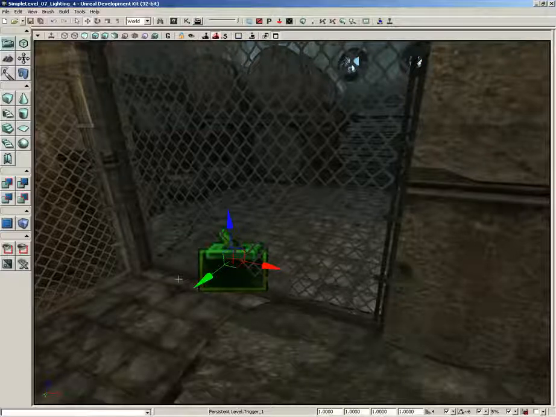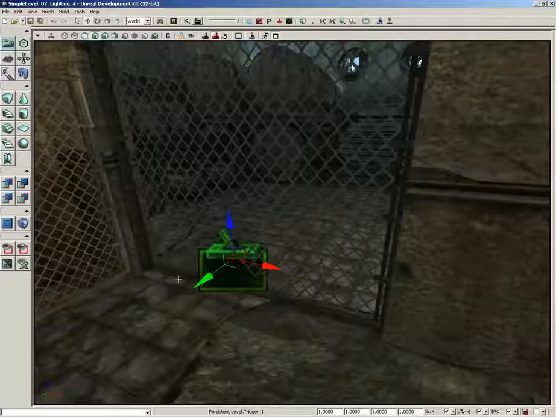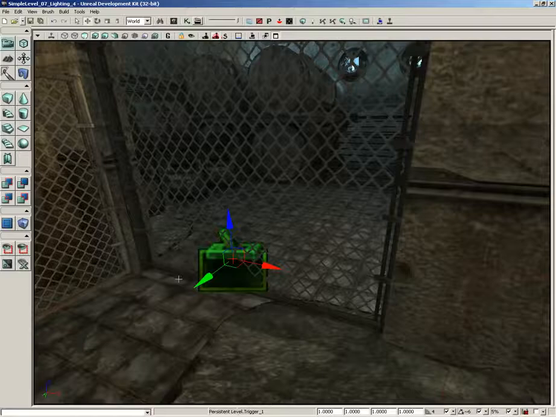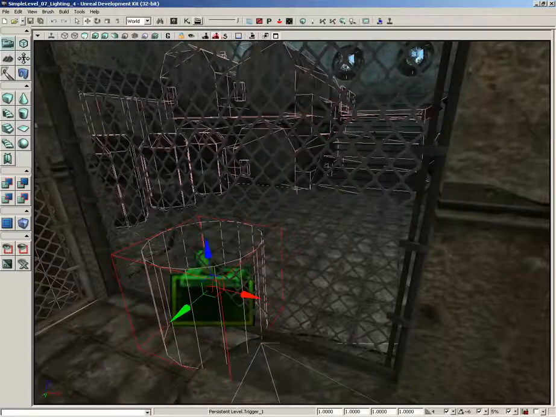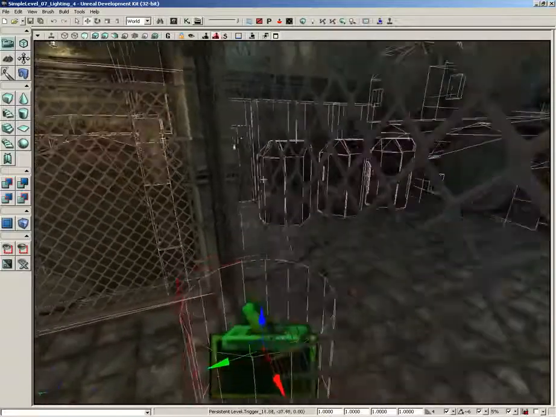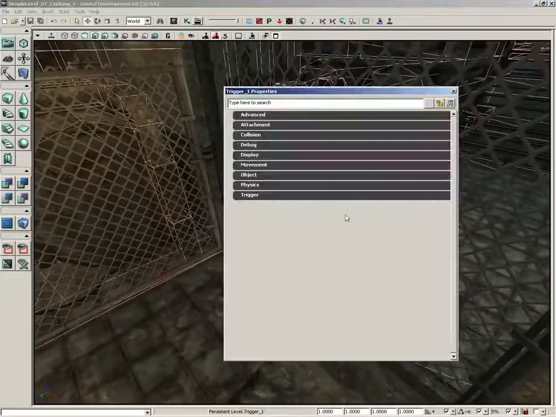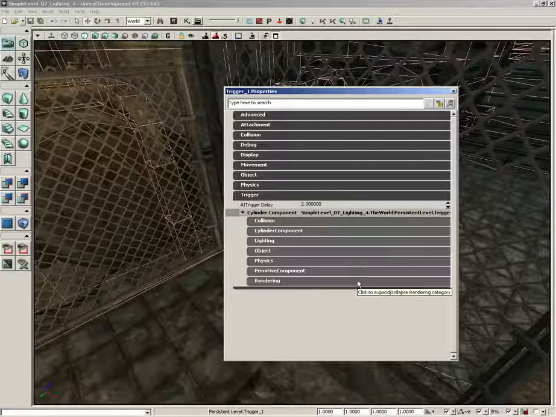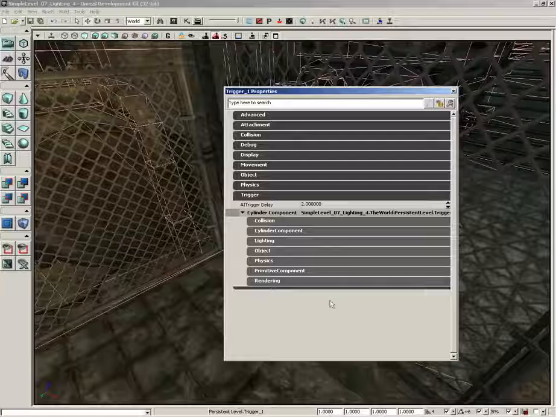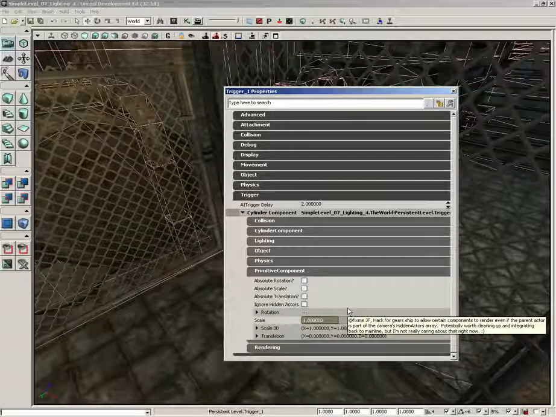How close do we need to be to this trigger for it to detect that the player is trying to open the door? Well, to see that, I'm going to hit the C key. C as in Charlie. And we can see the collision radius of this trigger. And currently, you'll notice that it's actually pretty small. So to fix this, I'm going to press F4 and open up the trigger's properties. We'll expand the trigger category and expand cylinder component.